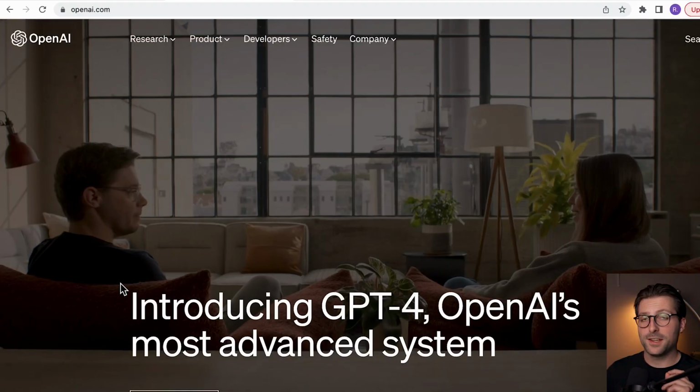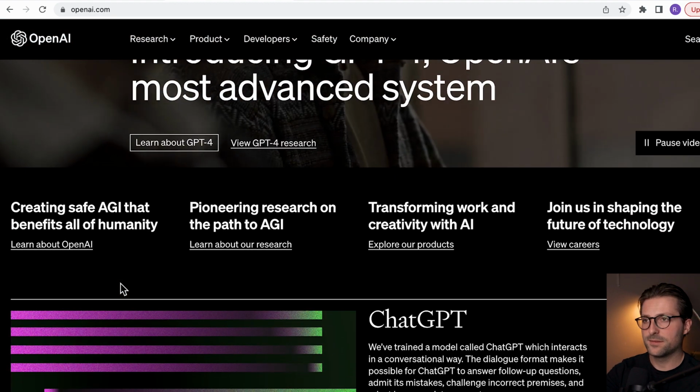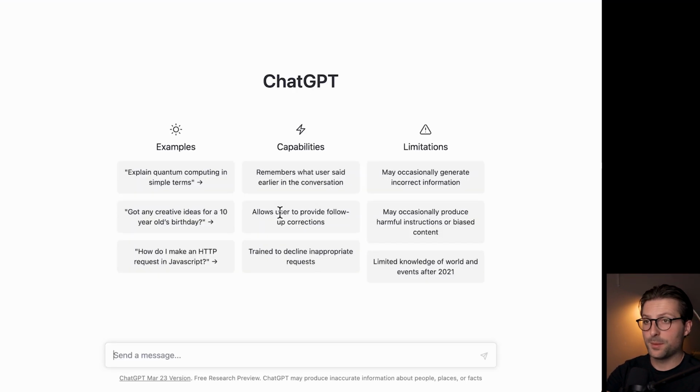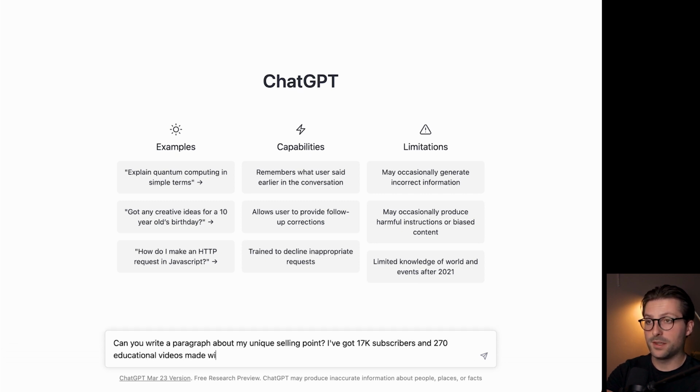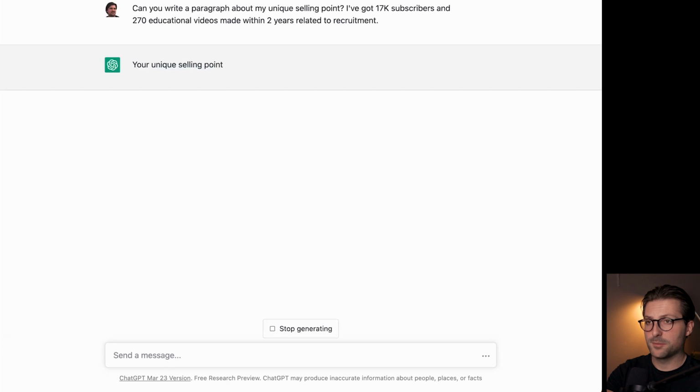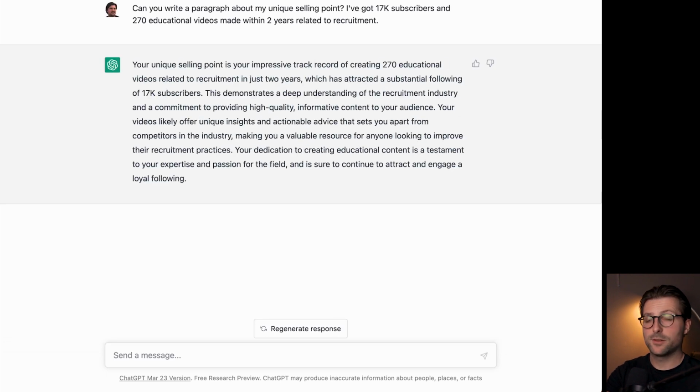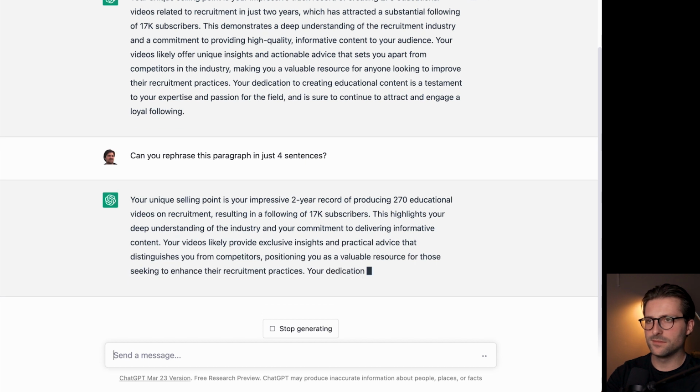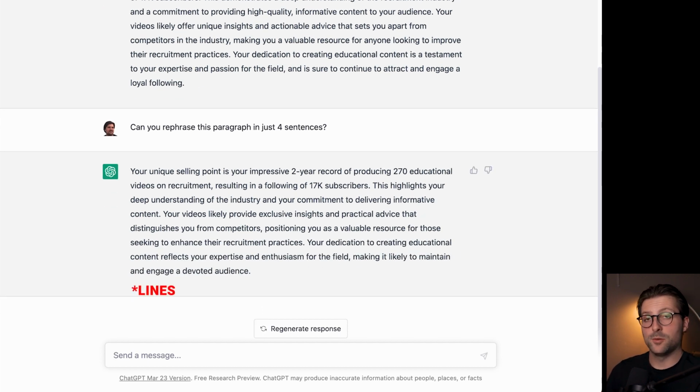Now, let's say that you already know your USP, but you experience some difficulties formulating your sentences. Then I would recommend you to go to OpenAI so that you can ask ChatGPT to write you a paragraph. Over here you can enter, for example, can you write a paragraph about my unique selling point? I've got over 70k subscribers and 270 educational videos made within 2 years related to recruitment. And then you press enter. You see, it looks good. Now let's say that I want ChatGPT to rephrase this paragraph in just 4 sentences. Not really 4 sentences, but anyway, you get the idea.